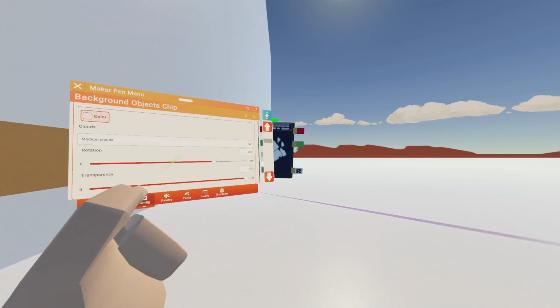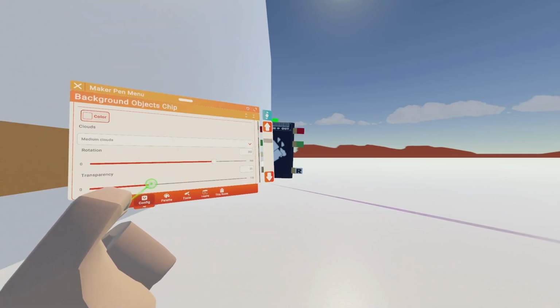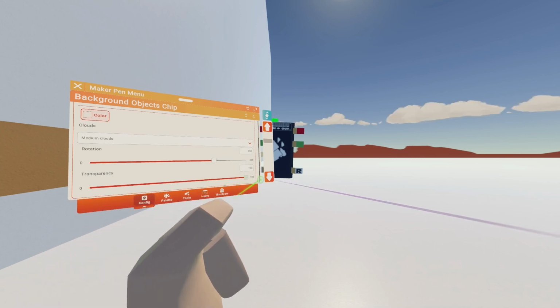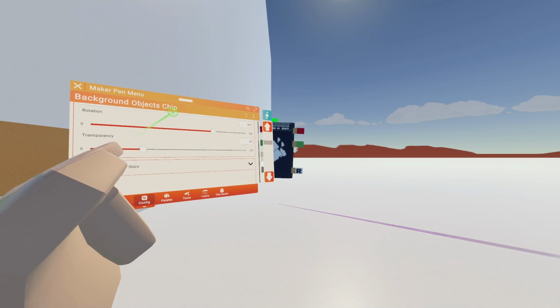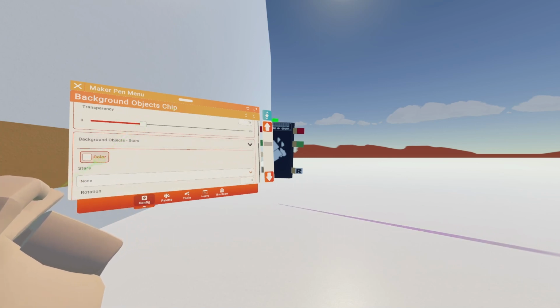Same for the rotation piece down here and transparency. If you don't want your clouds to be super viewable, then you can just turn down the transparency and make them a little bit easier on the eyes.